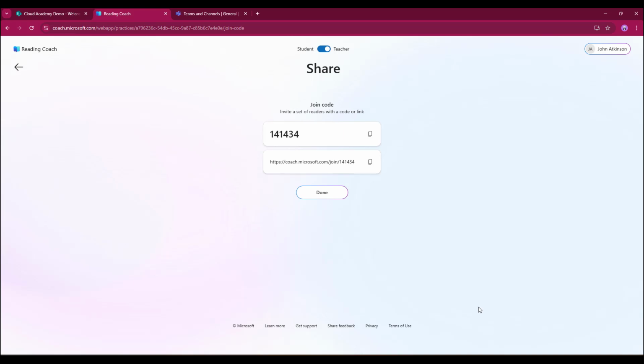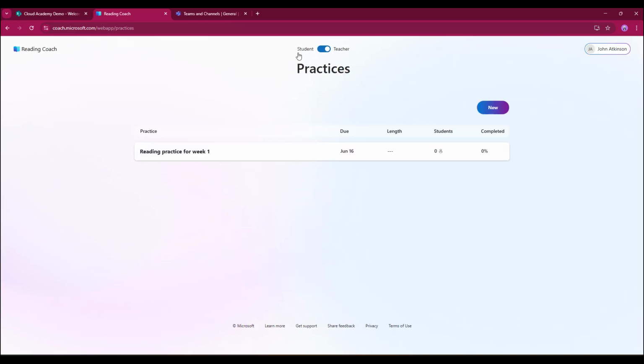Students can now go into Reading Coach on their own and select the practice option and enter in the join code that we've shared with them, or we can guide our students into Reading Coach by using the link provided. So I'm going to just copy the link and I can select done. This then shows me the practices which we've got set up. In this case, I've only just got one practice here. And all I need to do now is paste the link into a Team or potentially any email.